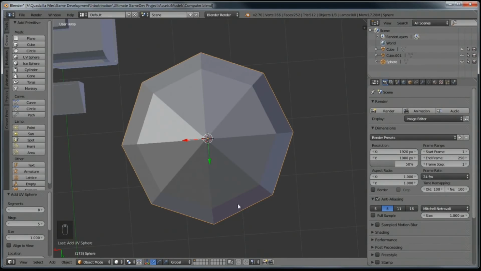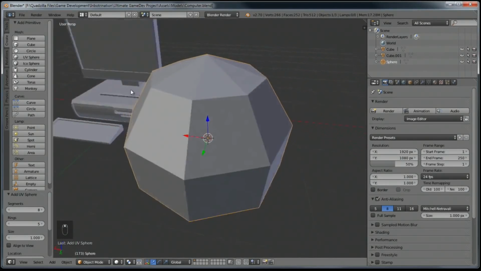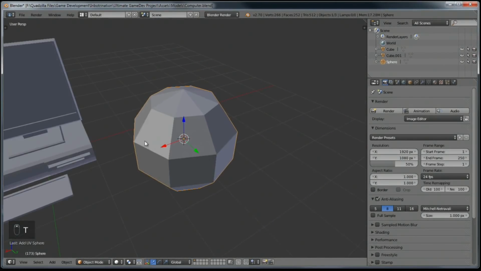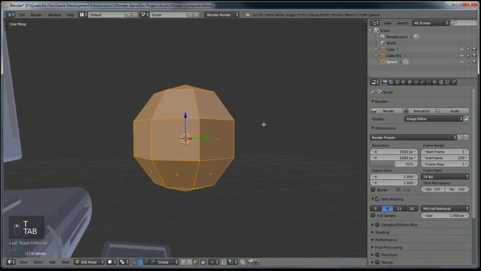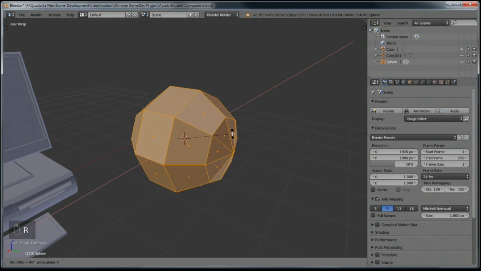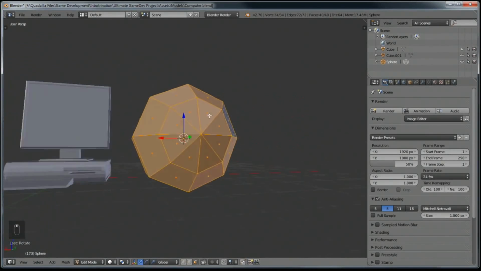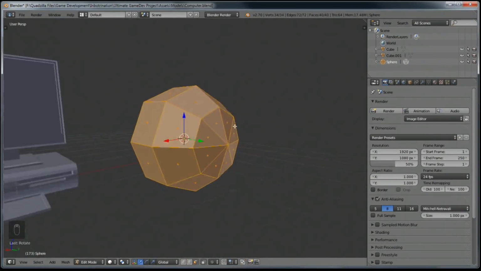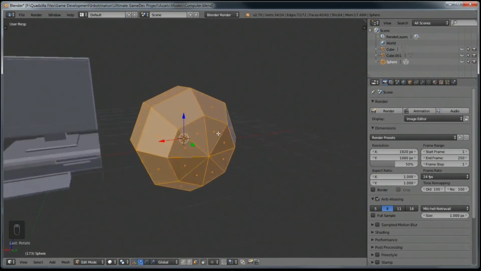And I also want two segments over here because I want to use those to make the button of the mouse. So there we go. That's what I wanted. I'm going to tab to go into edit mode. And now with everything selected, I'm going to do R X 90 and rotate that 90 degrees. And I am going to delete the bottom half of this.